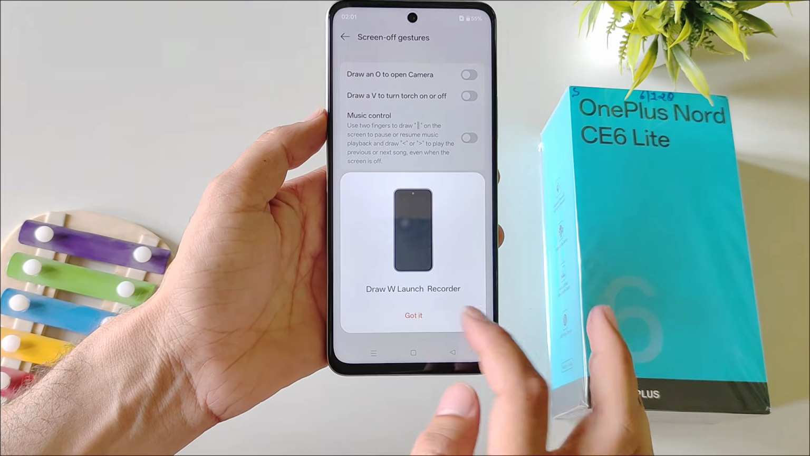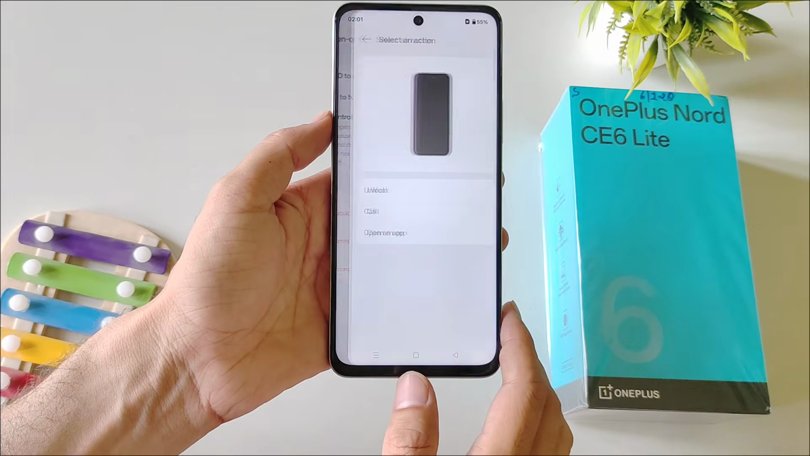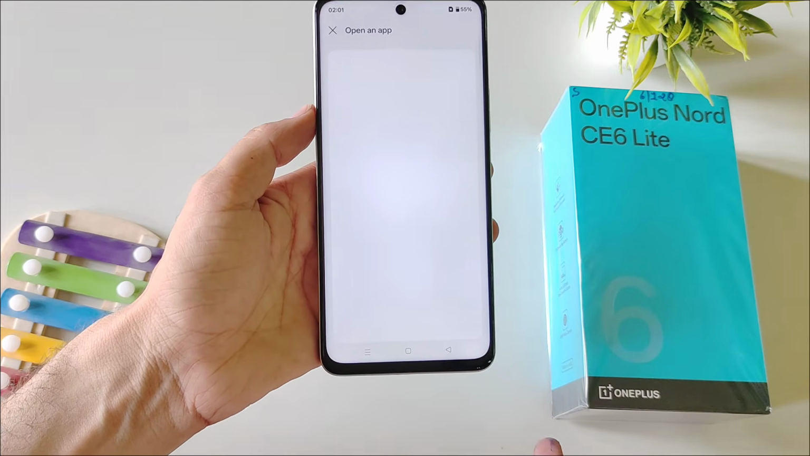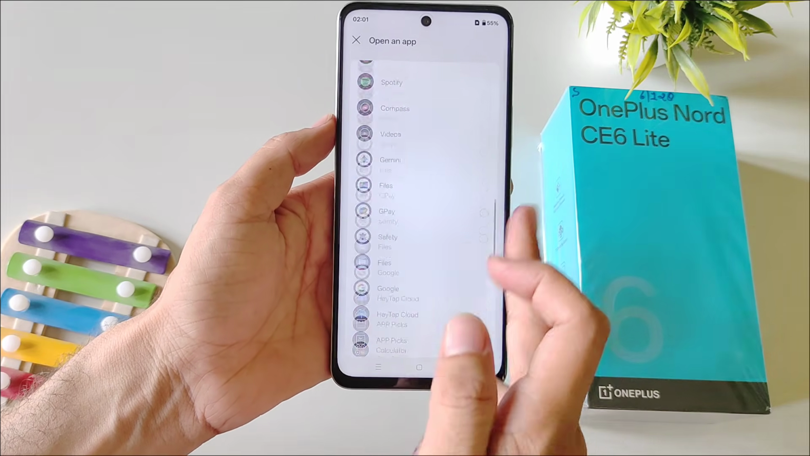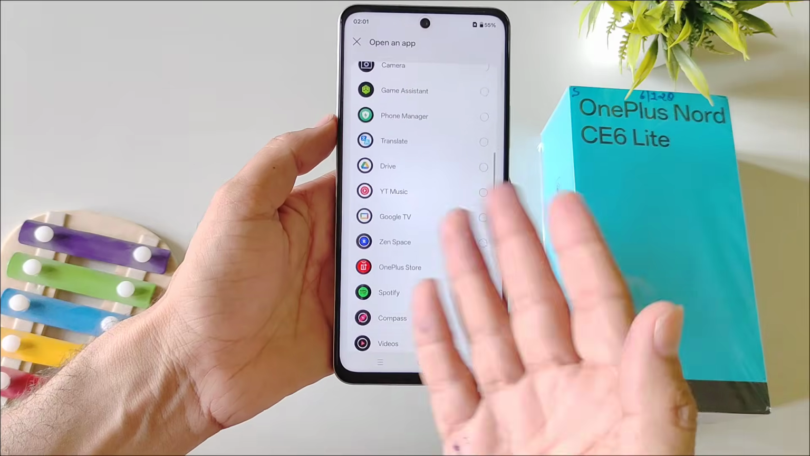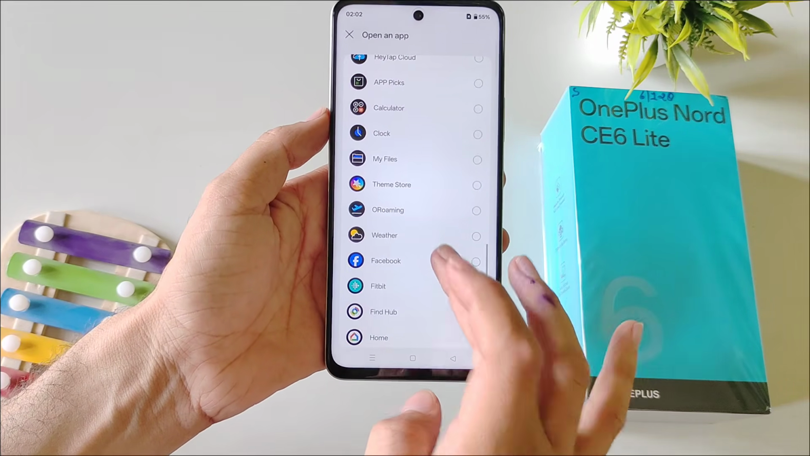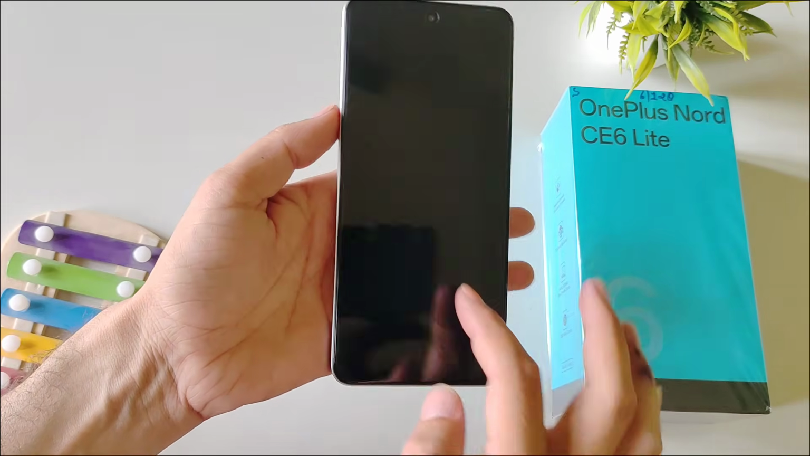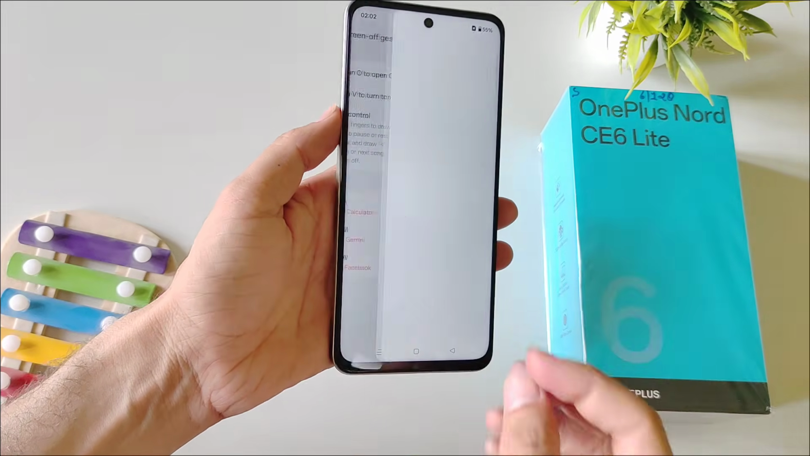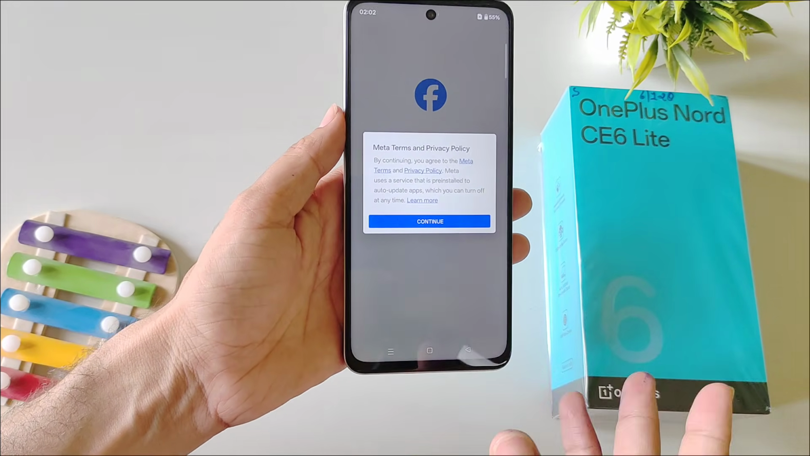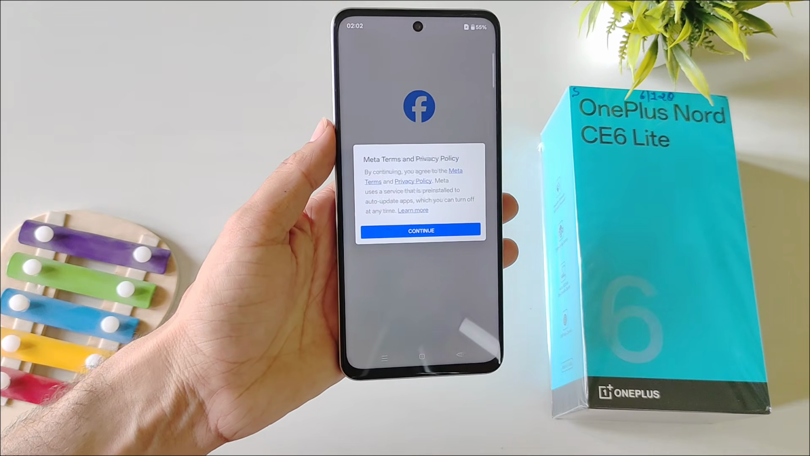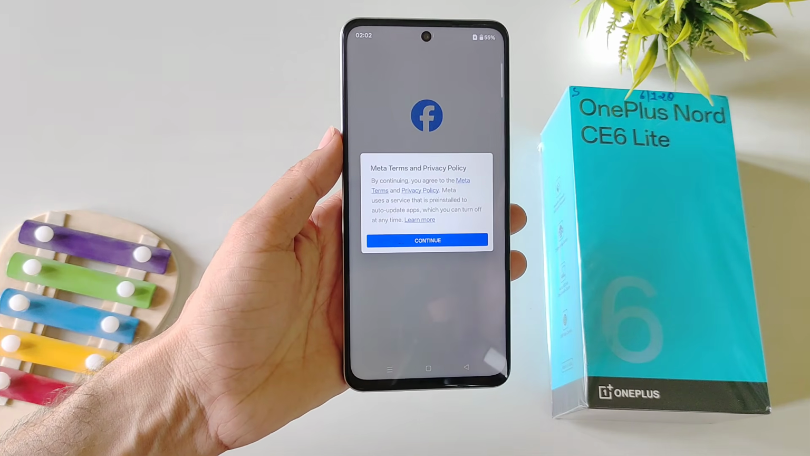But the most usable ones are these customizable ones. For example, I'm selecting this, draw a W. Tap on this and then select open an app. From here, you can select your favorite applications. It will show you all the apps which are installed in your smartphone. Select your favorite app, and then whenever your phone is locked, if you draw that letter, it will directly launch that specific application. So you can use this to open your favorite application from your lock screen.